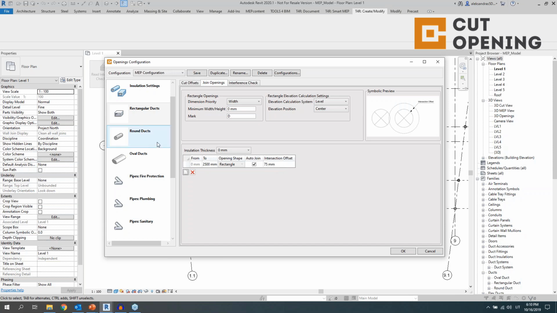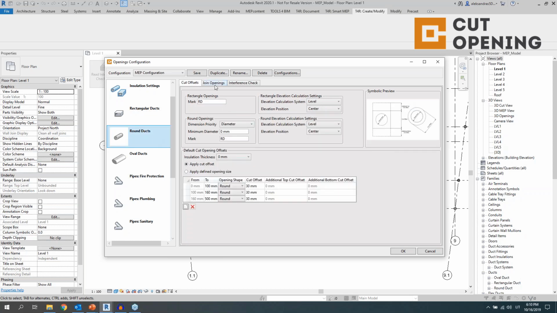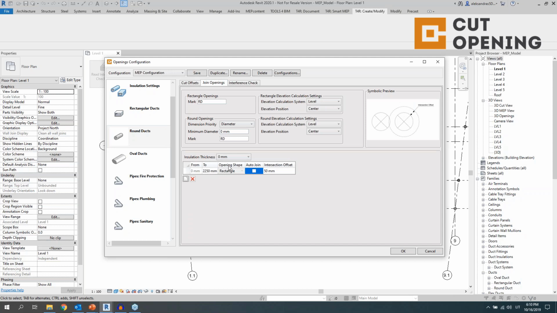Also, I would like to mention that's the question which arises a lot. If rectangular duct is set auto join and round duct would be set not to join, all round ducts, openings for round ducts, of course, will be not joined, rectangular ducts joined. If we click auto join here too, then openings for round ducts and rectangular ducts will be joined into one.